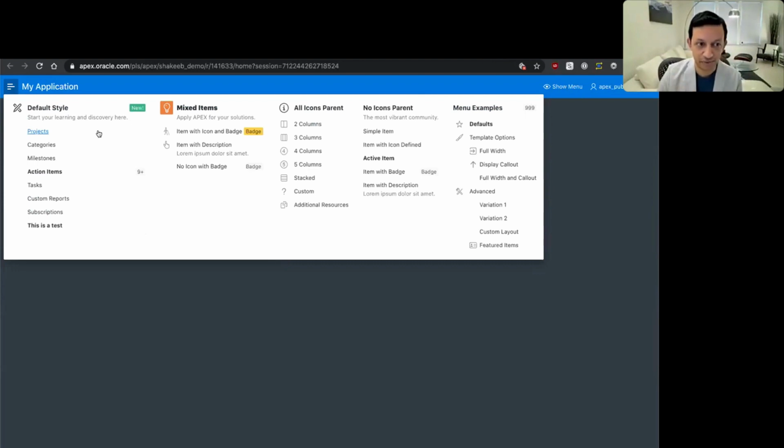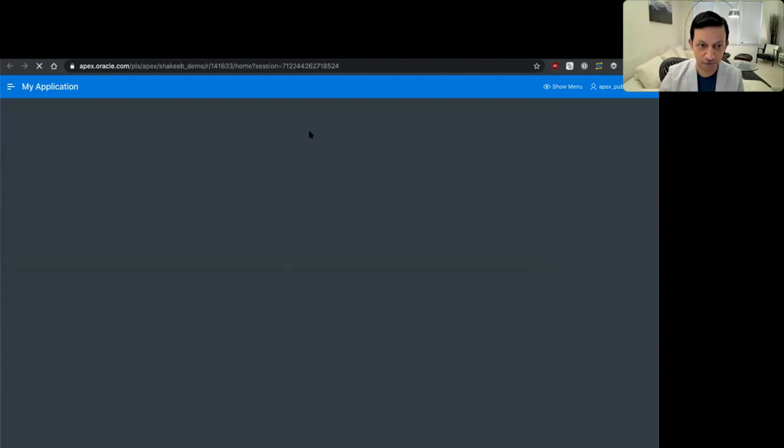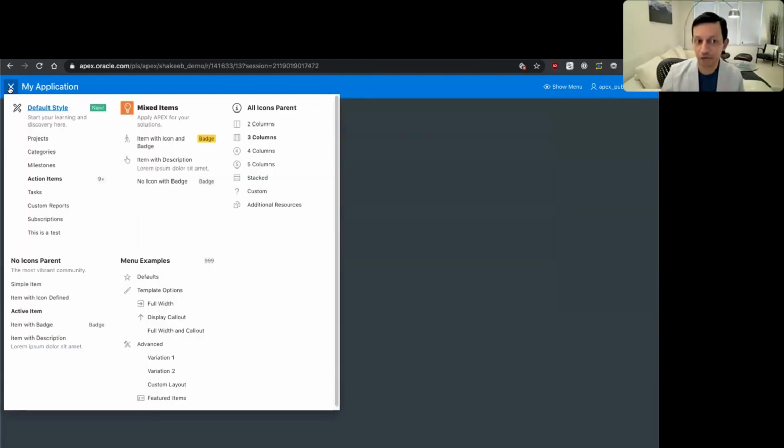So there's things you can do such as add icons, you can add descriptions, you can add badges, you can add descriptions for any level of items. So if you wanted to have descriptions for the secondary items, you can do that. And you can also control the layout of this as well using template options. So for example, if you want to display the same menu with 3 columns, here's how it would look.